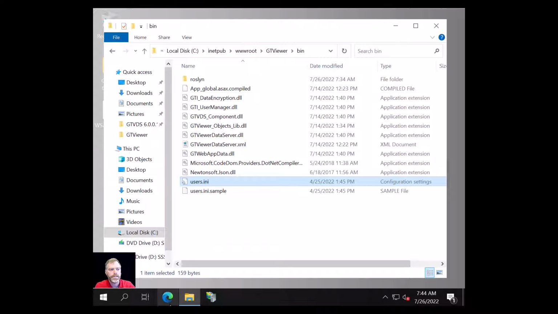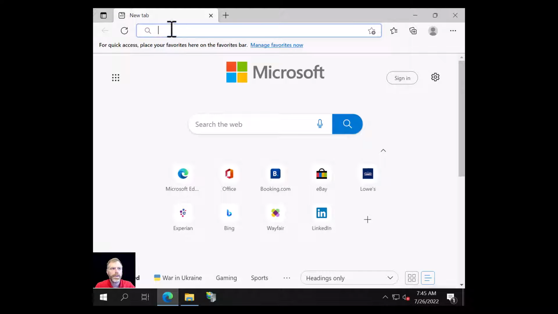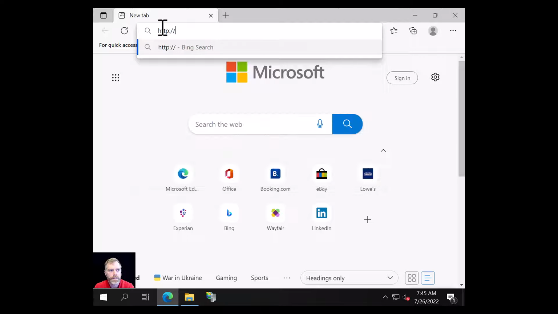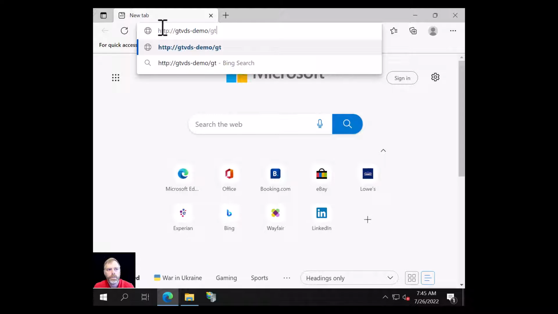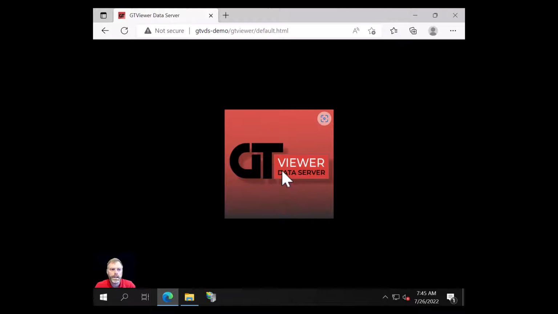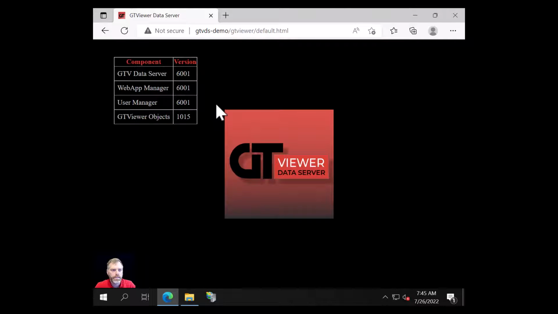There's a couple of ways to do this. The easiest is just to open up a web browser and go to the default page in our GTViewer directory. So I'm going to type in http:// our machine name here, which is GTVDS-Demo. We're going to the GTViewer directory, and it's default.html. Once you go to that, you'll see an image in the middle of the screen, and while the server's spinning up, that's all you're going to see. Eventually, you'll get this block of version numbers here in the upper left.